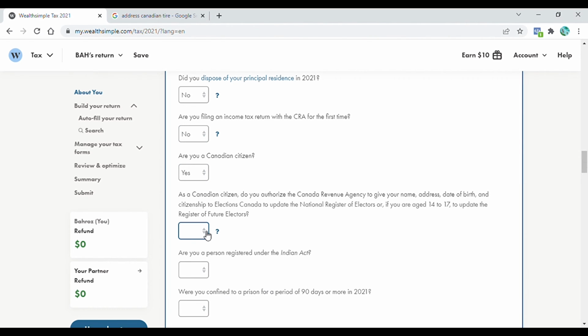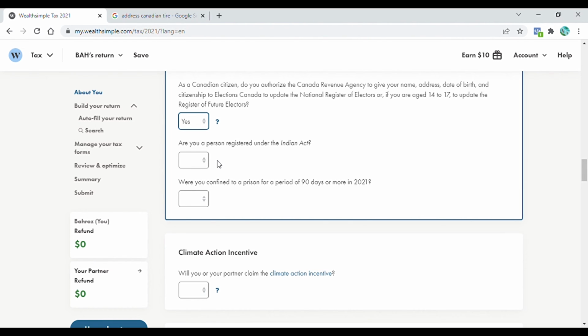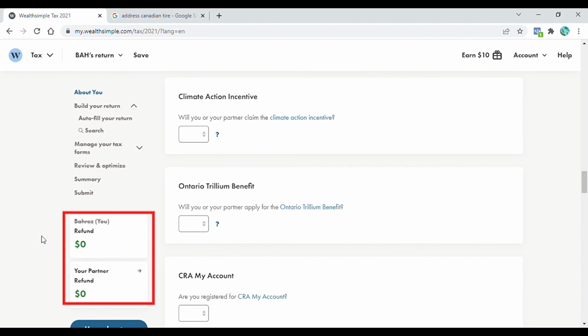Yes. This is optional. I would select yes. That is, my data can be used by the election services. Are you a person registered under Indian Act? No. Were you confined to a prison? No. Now, as you are filling the form, here you will see refund, and against it the number is 0.